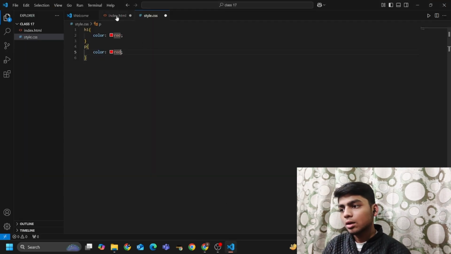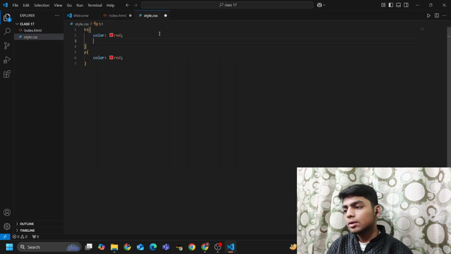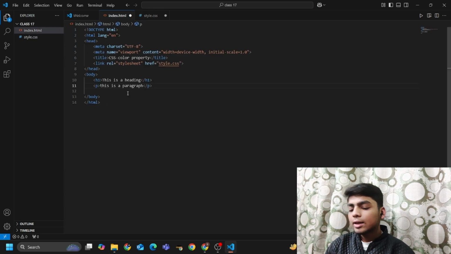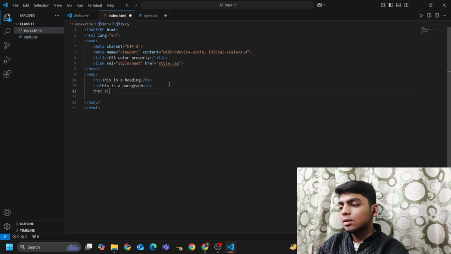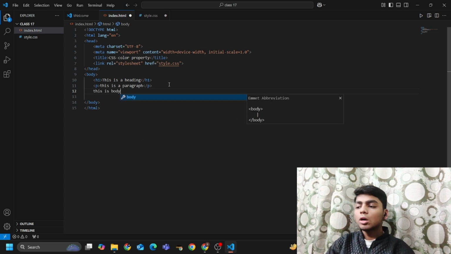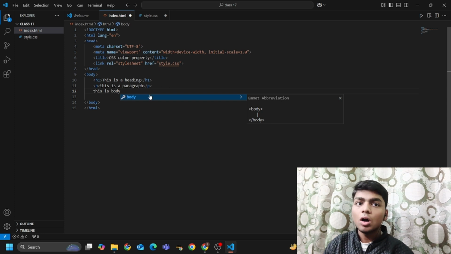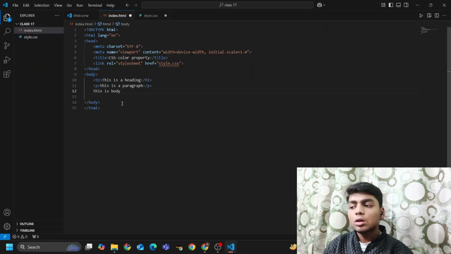Okay, now if I write here "this is body", what will be its color? Will it be red in color or black in color? It is black in color. Okay, now what if I want this to also be red?